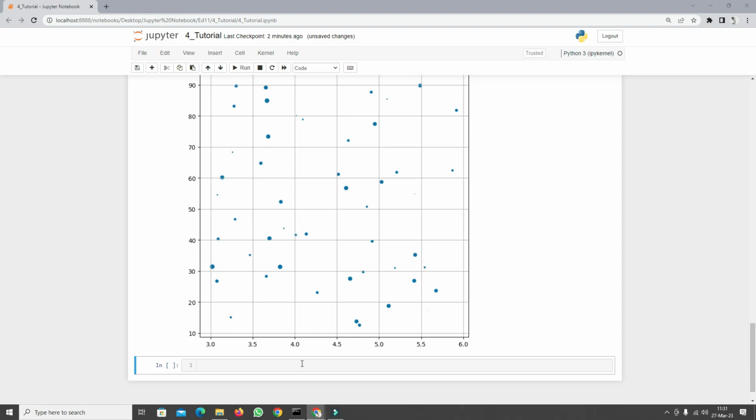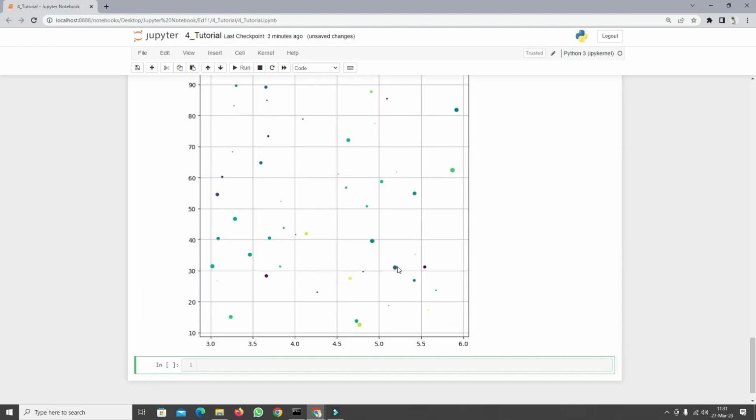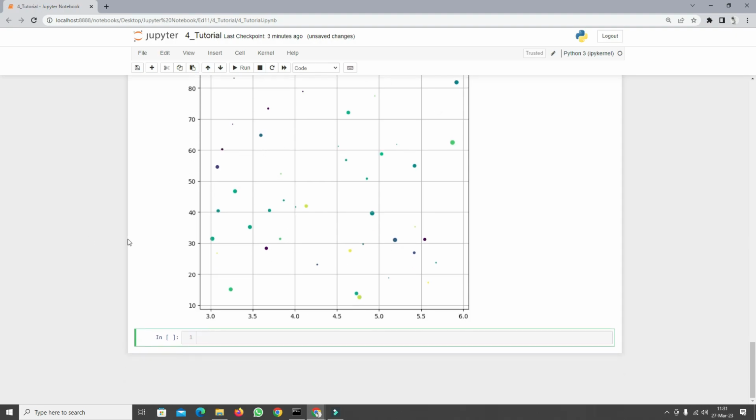We can also do something similar with the colors. The colors are also chosen at random based on the sample size, which is 50. Then the attribute c is assigned the value colors. So associated with each dot, a different color will be assigned, and so we're going to get cyan, green, purple, blue, yellow, orange, turquoise, all these different colors just to make our scatter plot look a little bit more alive.